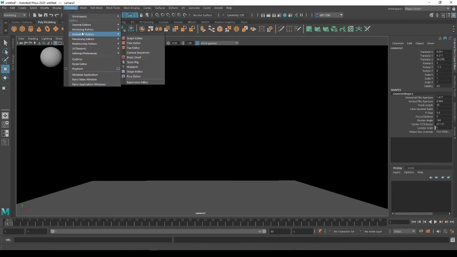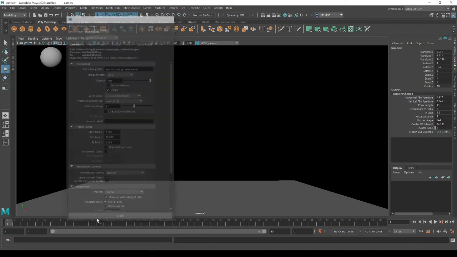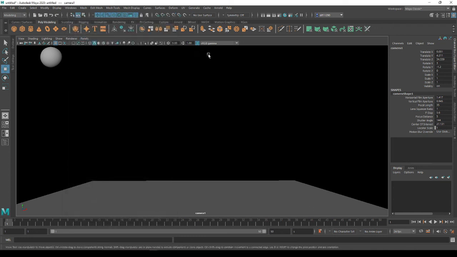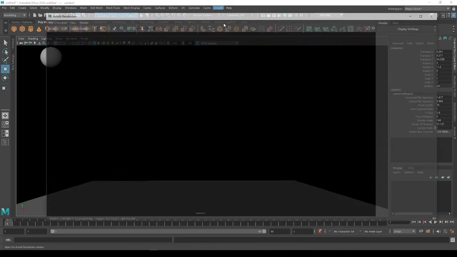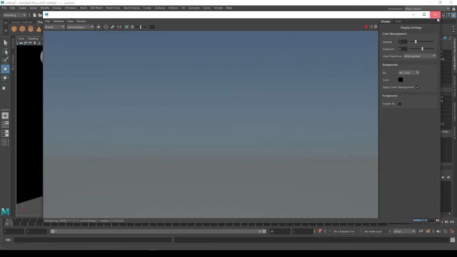Then go back to Windows and the render editor. You can set up the camera first, it's okay. And render settings, and now in that renderable camera, we're going to switch it to camera 1. And close. Now, if we go to Arnold and render, we can still only render this one panel of viewing, right?